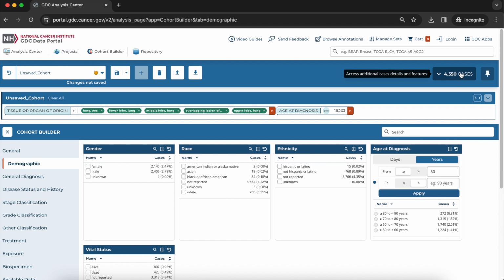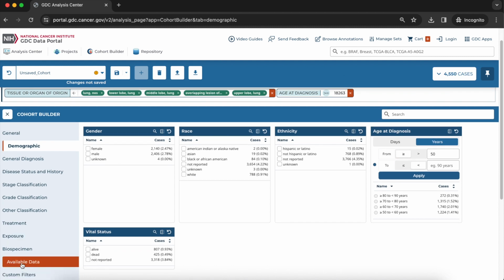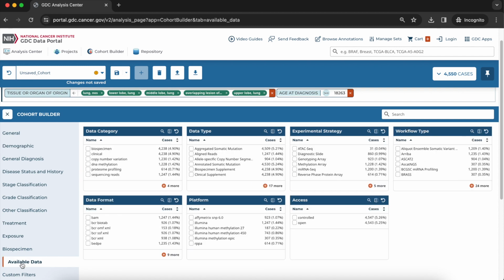Next, we will select only cases with harmonized RNA-seq data, which can be accomplished by selecting the Available Data filter category near the bottom of the category list. The Experimental Strategy card at the top row of cards, third from the left, can do this.